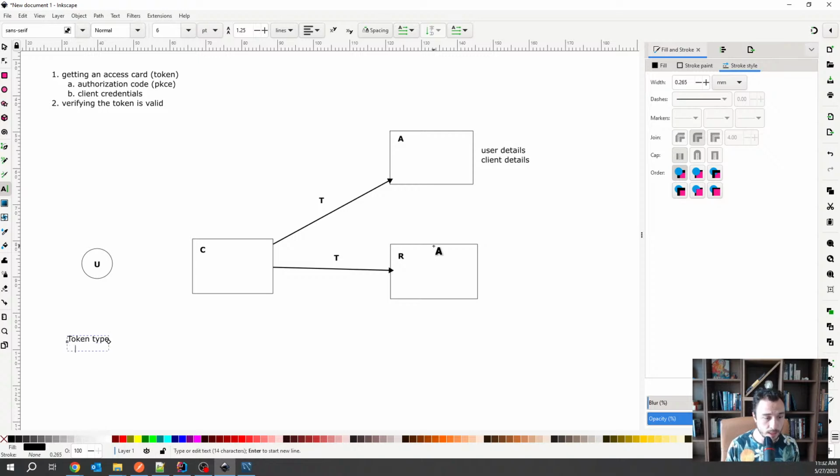So A, opaque. That's the first type of token. It means a token that doesn't contain any data about the client and user, okay? And then B, non-opaque. It's a token that contains data about the client and user.